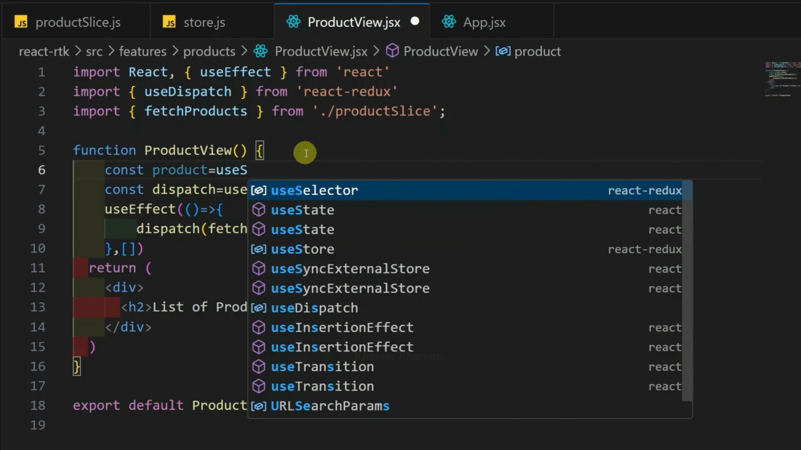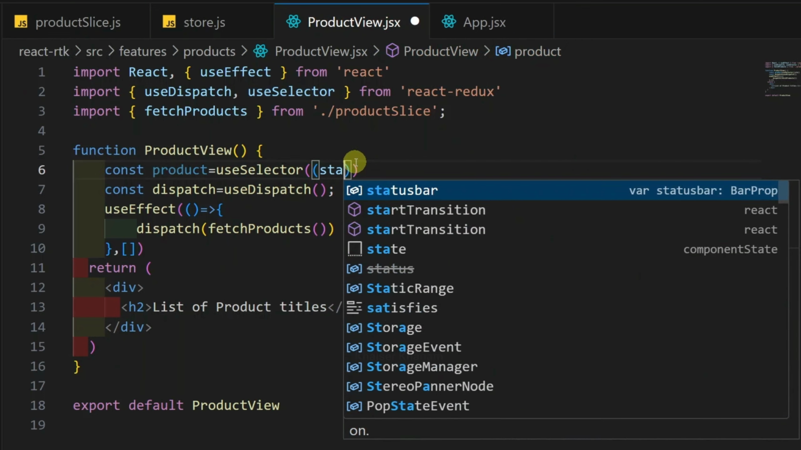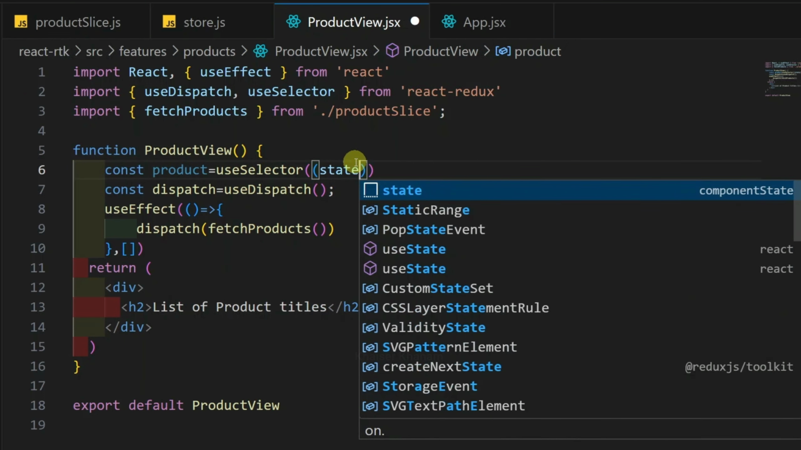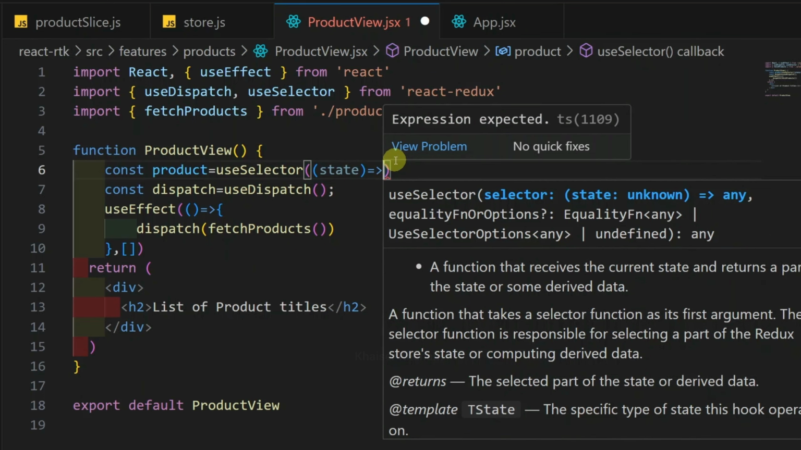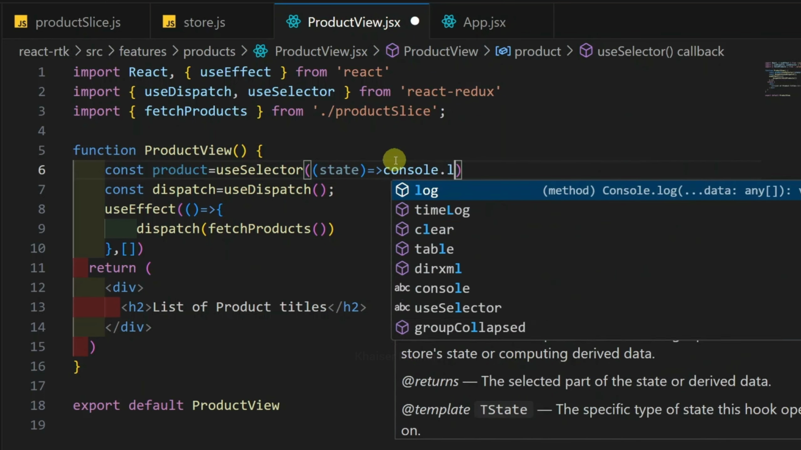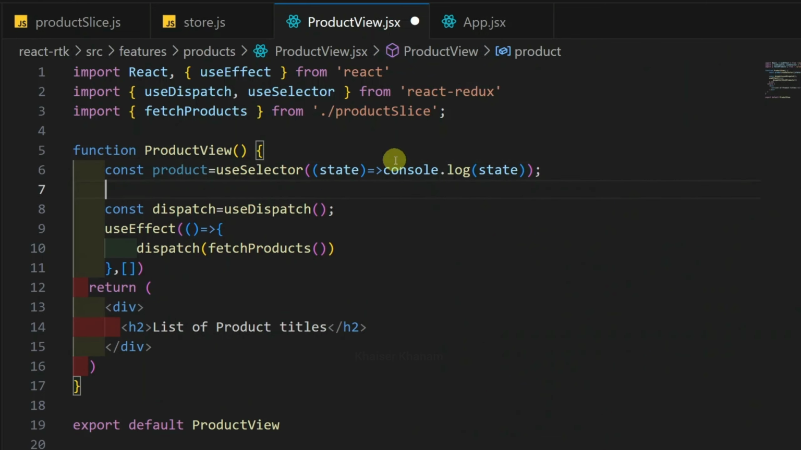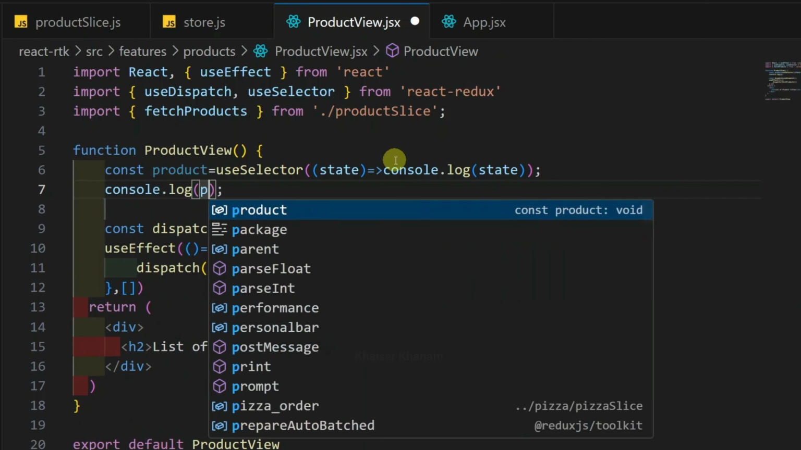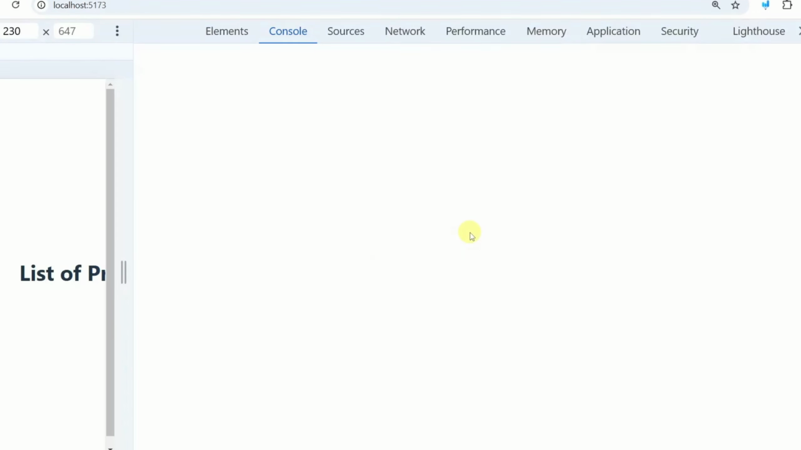Here I'm just going to use selector. As soon as I hit enter, this got imported from React Redux. Inside this, we are going to pass selector function, which will be taking Redux state as its argument. First, let me just log this. console.log. Inside this, I will be passing state. Below this, I'm just going to log this product. Save it. Come here, inspect.